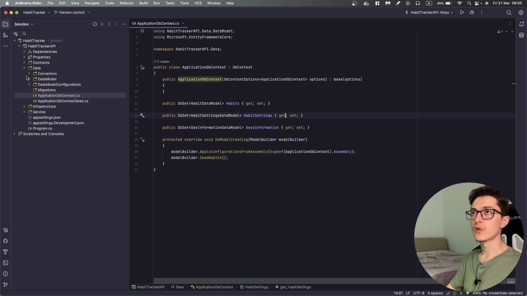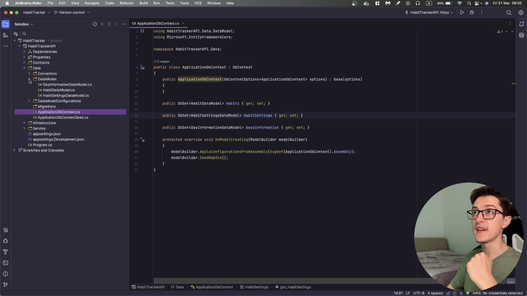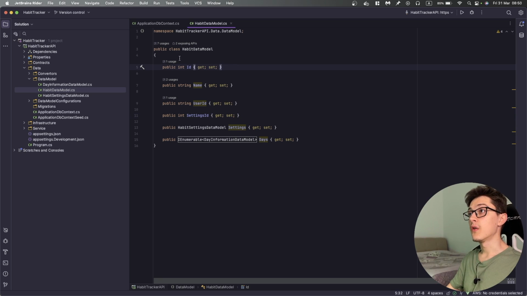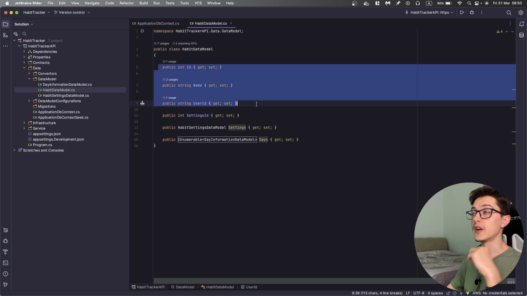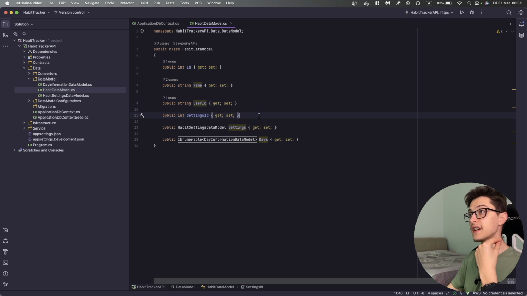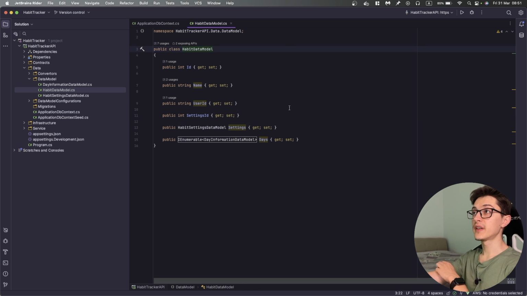Next, we have the data models, which are basically the representation of how we are going to store data in our database. So let's take, for example, the habits. And over here, as you can see, we have the habit data model, which would store an ID, a string name, user ID, a string for the user that has created this habit and is tracking it, settings ID, which will basically be the table where we are storing the settings associated with a certain habit.